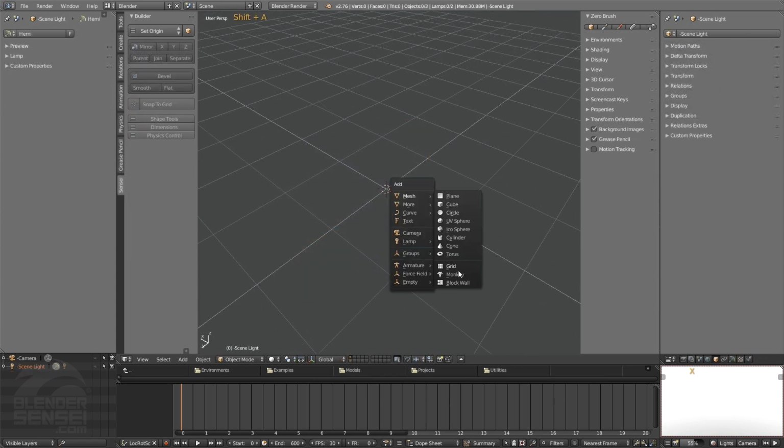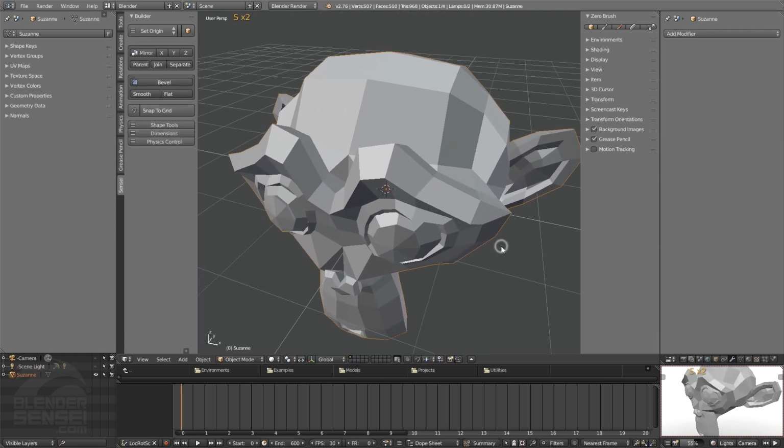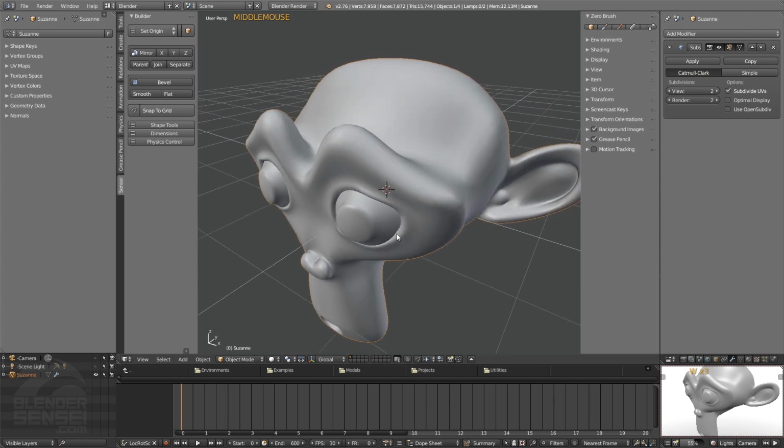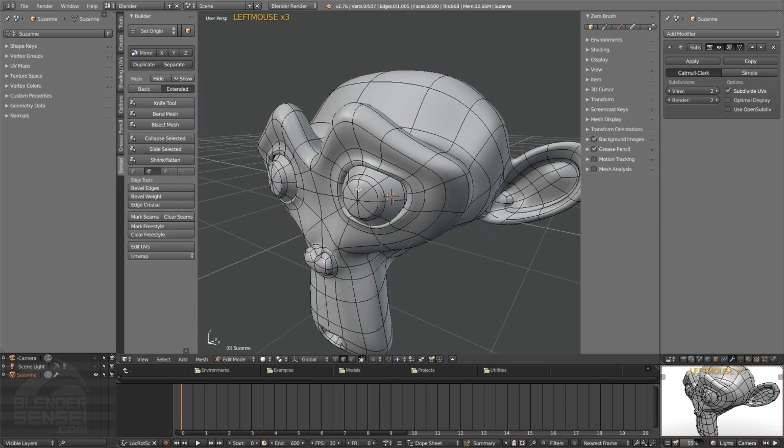Press Shift A and let's add another monkey shape because they're easy to work with. Press S to scale, tap W a few times to give it some smoothing. Press Tab to go back into edit mode. If I double click anywhere off this object, that will deselect everything.